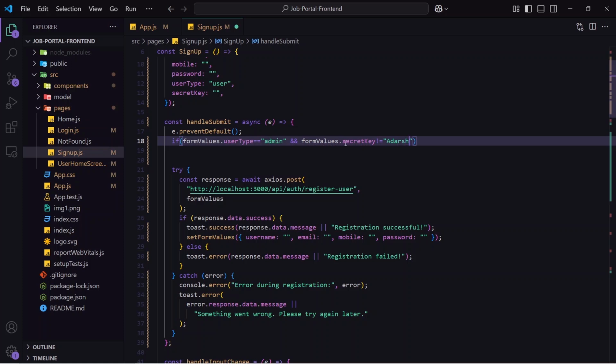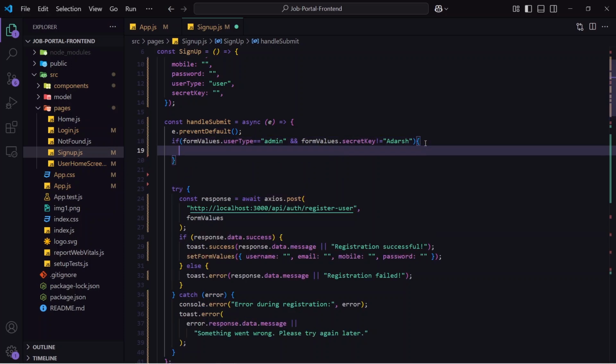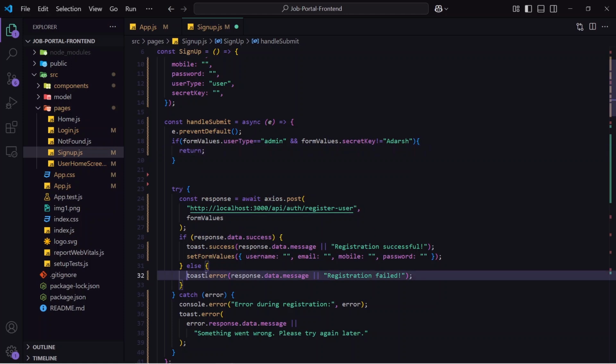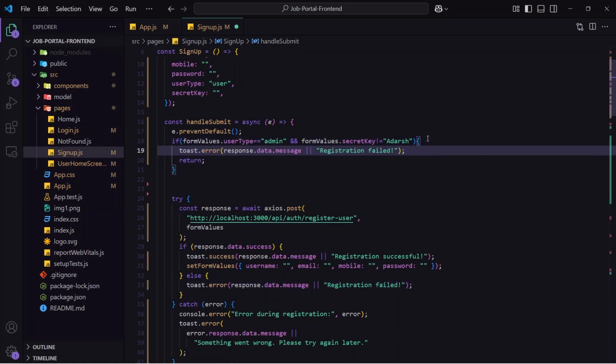Okay, so for now this secret key should be Adarsh in order for a normal user to register as an admin. Then I will just return, and before this I will just show the toast message error, and it will state invalid secret key for admin. Okay, fine. So the third step will be to add this condition before your handle submit.